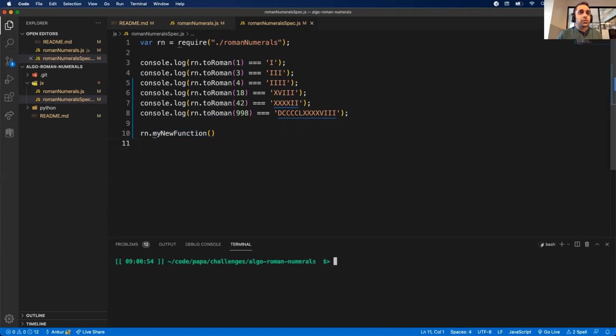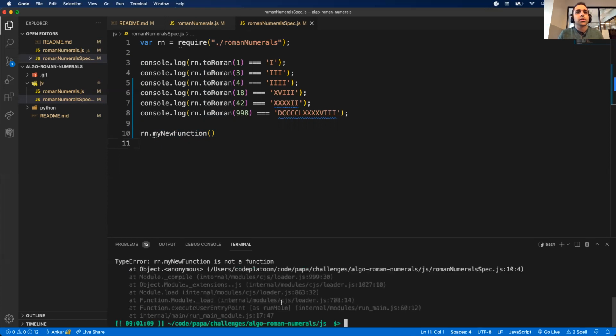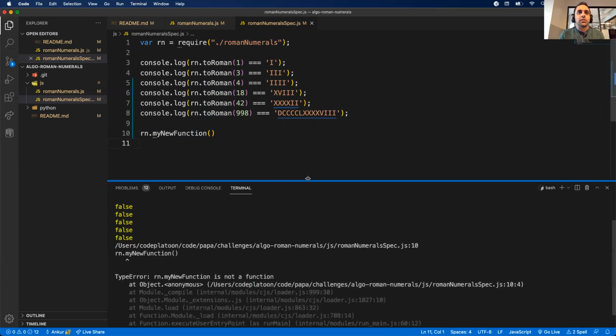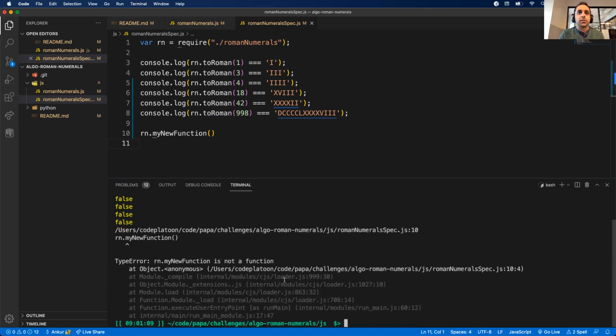So I'm going to bring up my terminal. Again, that shortcut is Control tilde. So I'm going to cd into my JS folder and run node Roman spec. All right, so I'm going to run this. Notice what the error message says. Again, reading error messages is a skill that developers definitely need to refine. Looking at this, it's pointing to that line. Unsurprisingly, it's saying myNewFunction is not a function. So I know it's a function that exists, but this file does not know that that function exists.